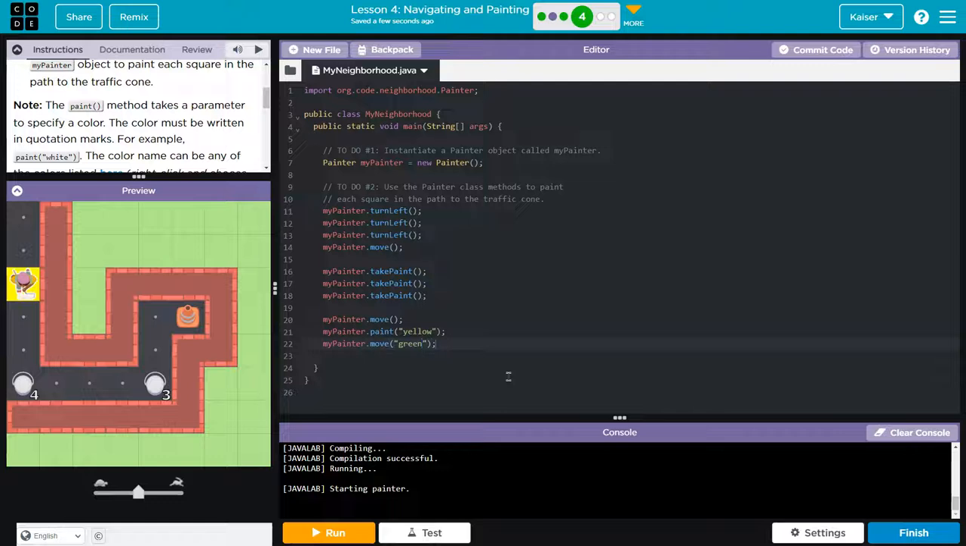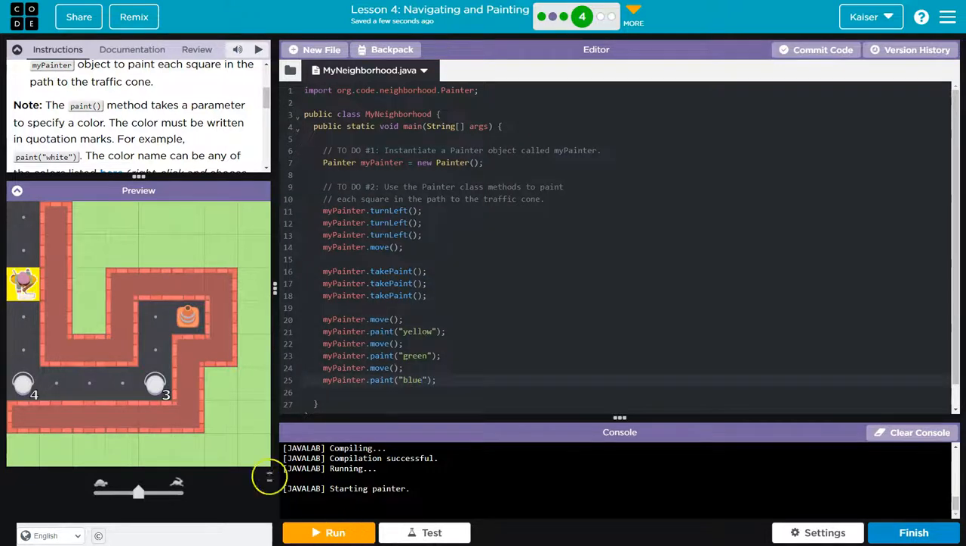Green, I guess. Oh, did I move? That's not going to work, because move doesn't have an argument. We're just asking it to move. The computer doesn't need more data for that behavior. It doesn't have a parameter. Paint green. Okay. And it looks like I'll have to move and paint again. And this time I'll do blue. Let's see if I broke something. Ooh, will it let me? It will. Maybe.